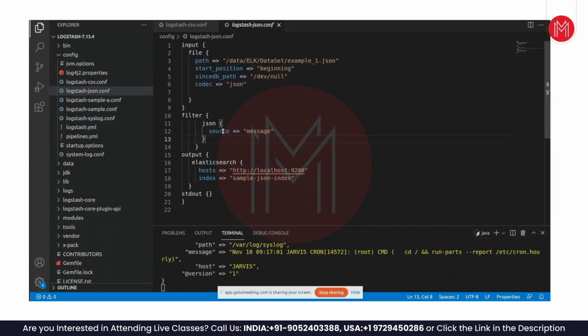Filter source message. One more time: filter JSON source. Your input is to take the data from the desired location. And the output is also very clear: we are using Elasticsearch, but you can change the output to your choice if you wish.